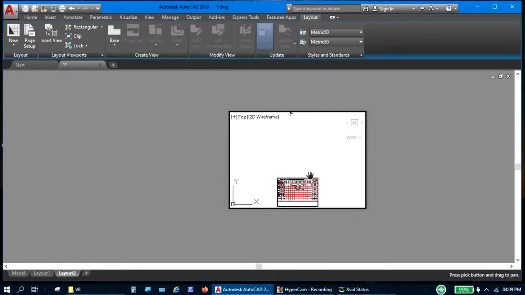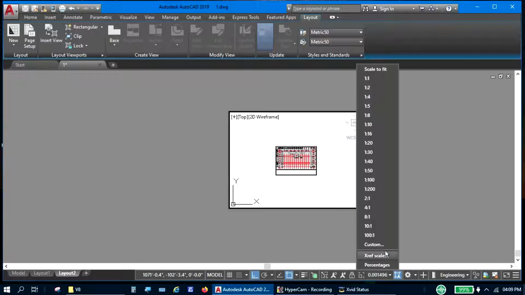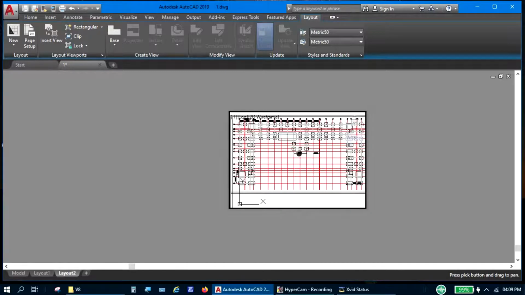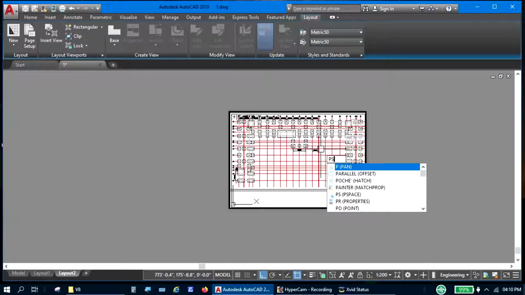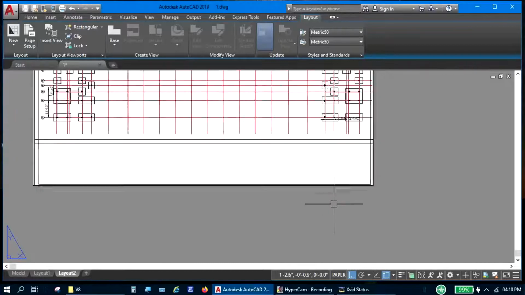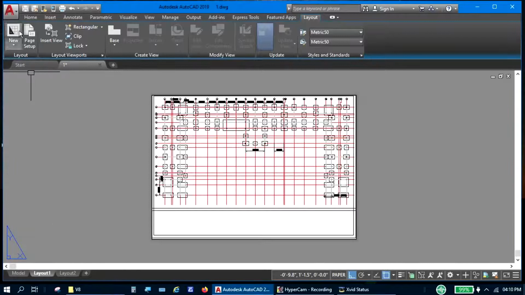Type MS for model space. Pan and bring the subject to the center of the paper. Now in bottom row, click on the scale list drop down next to gear symbol and select the scale 1:200. In this position, without scrolling the mouse, press escape and type P for pan command and bring the drawing to the position. Press escape and type PS for paper space to come out from the viewport. Now you can zoom and verify the drawing whether it is a fit in the position or not.